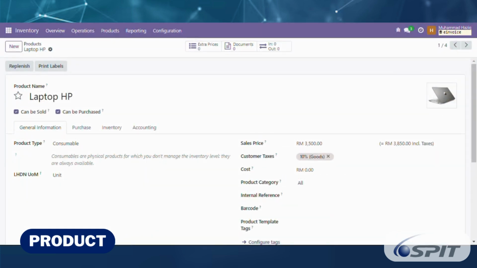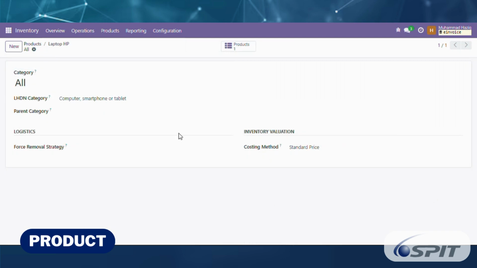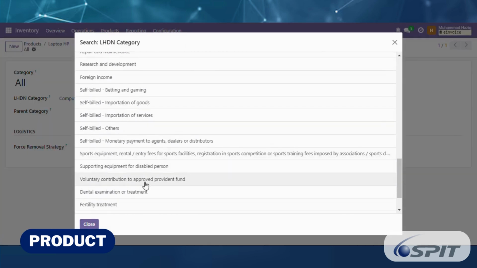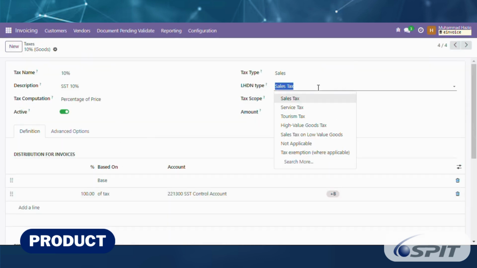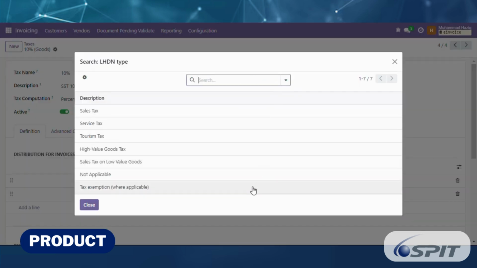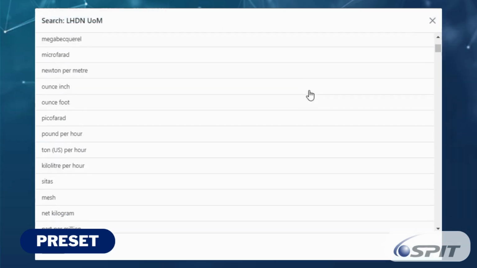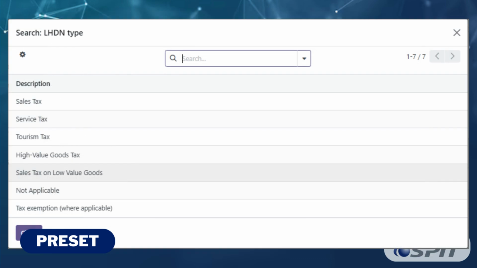Next, let's configure your products. Set the UOM based on the LHDN template. Select the appropriate LHDN category that aligns with your product category. If your product or business involves taxes, select the correct LHDN tax type. Our module already has a predefined list from the My Invoice portal, so you just need to choose the correct values to stay compliant.